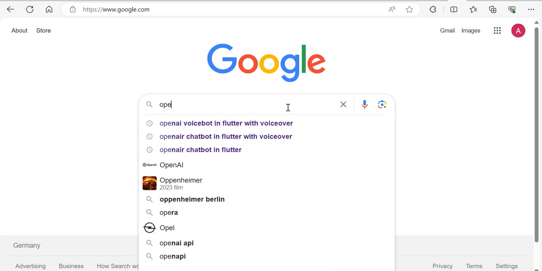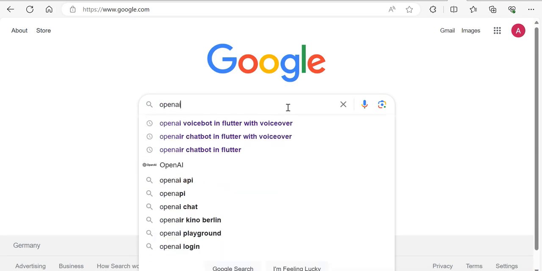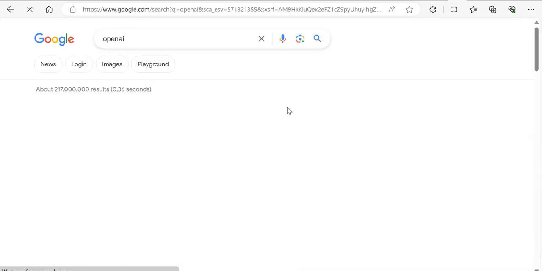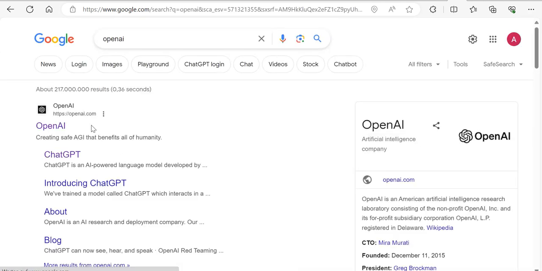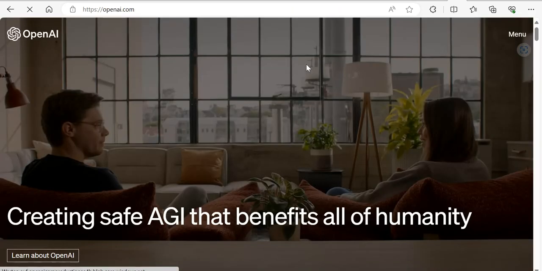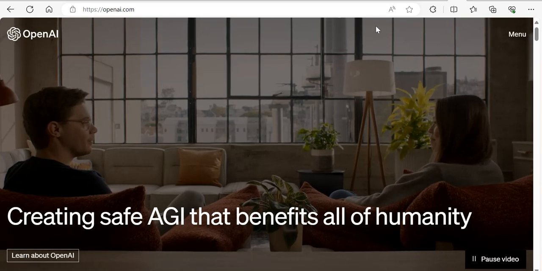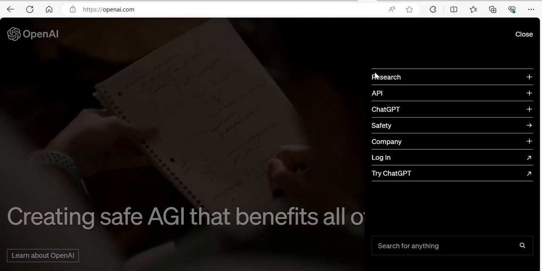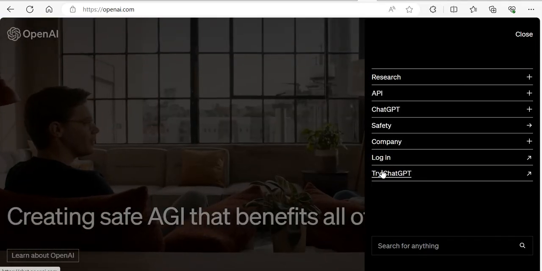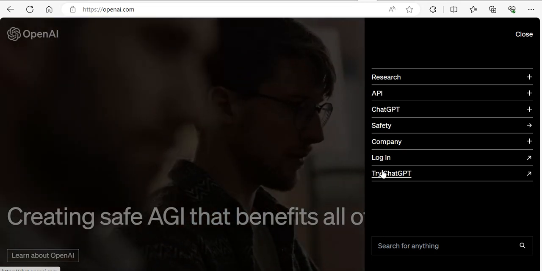First of all, you have to type in OpenAI in Google, and you will see openai.com as the first result in your Google search. Just click on this website. Okay, now you're on openai.com, and here you can first of all also try ChatGPT.